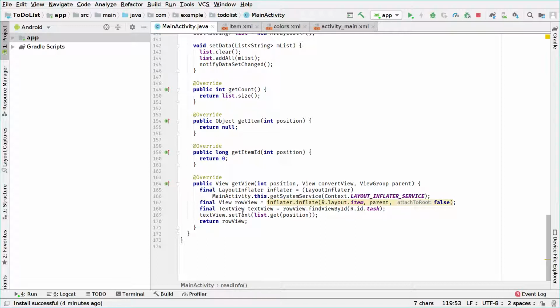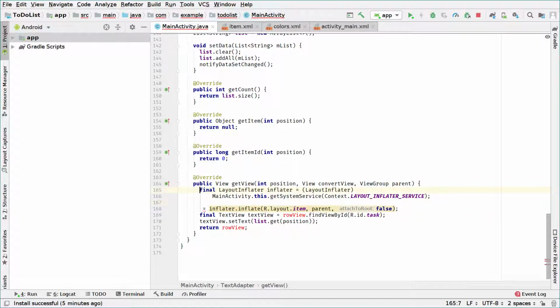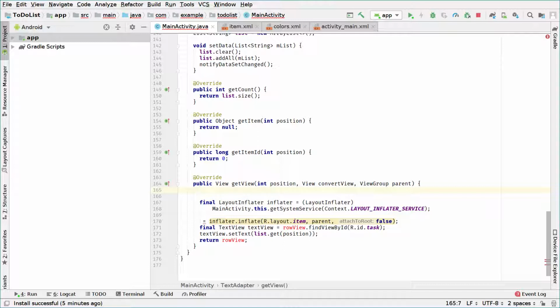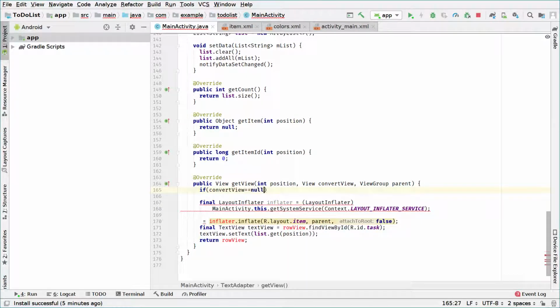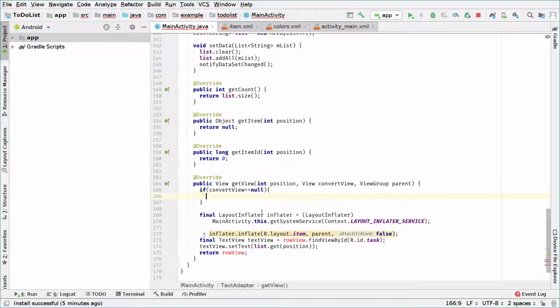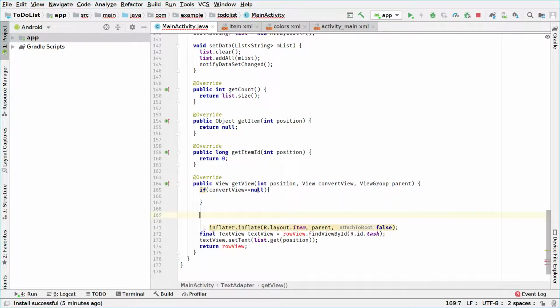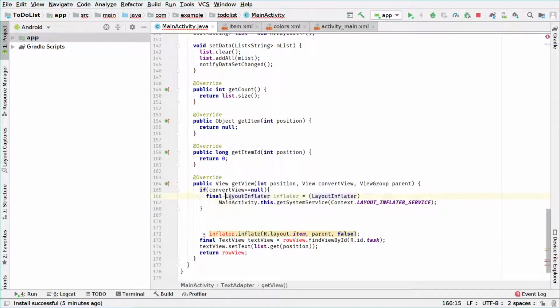Well, first of all, what we will start doing here is, instead of this rowView, we won't use this, right? What we will do instead, as the first thing, is check if convertView is null. So I'm going to say if convertView equals null, okay? In the case convertView is null, we will create this layout inflater. This can be final but doesn't have to. It's kind of a good practice sometimes, but it doesn't have to be final.